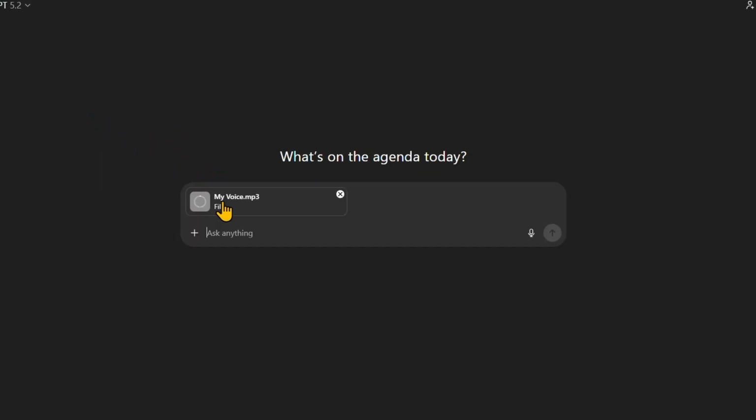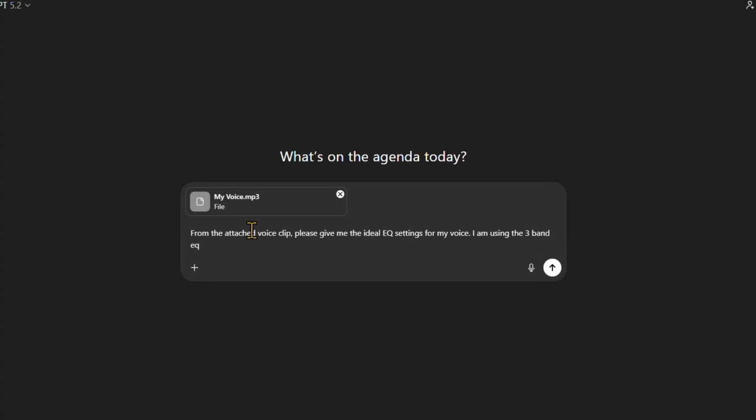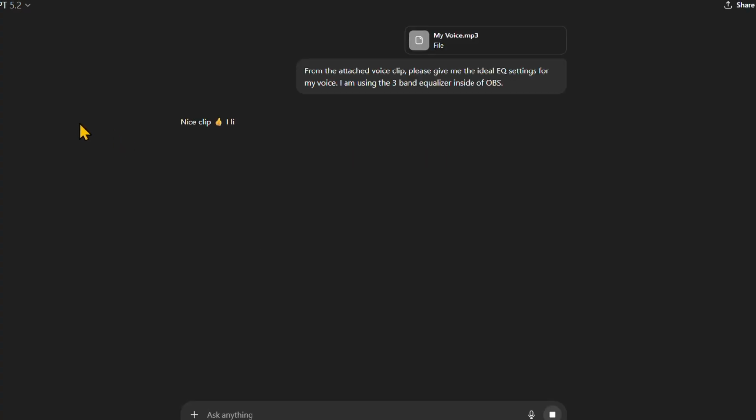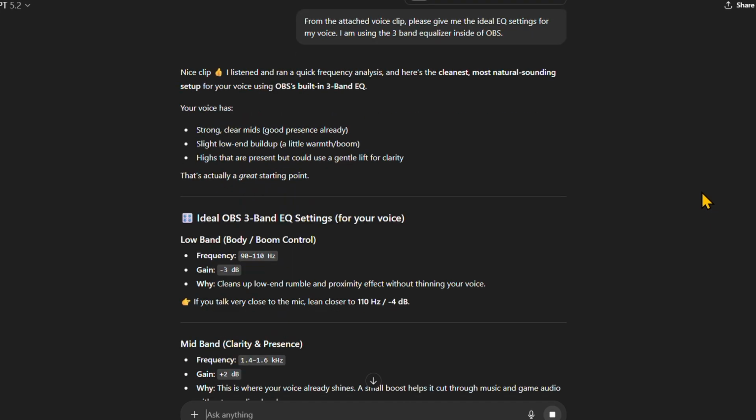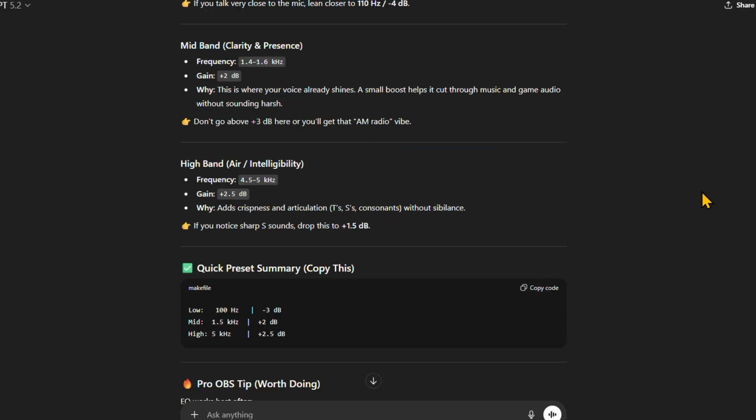Now, if you're not too sure where to set these different bands, as an alternative, you can use ChatGPT to get these settings. If you take an unfiltered recording of your voice and upload it to GPT, and in the prompt, type something like, give me the ideal EQ for my voice, I'm using the 3-band EQ filter inside of OBS, ChatGPT will then process that audio and give you the optimal settings for your EQ. And in my opinion, the times that I've tried this, I've gotten pretty good results. Now that we have fine-tuned our instrument, that is our voice, let's move on to adding our compressor filter.